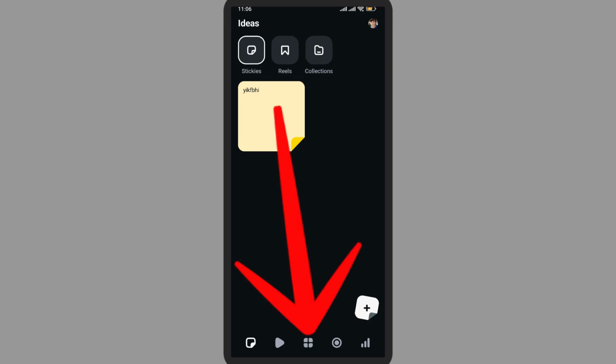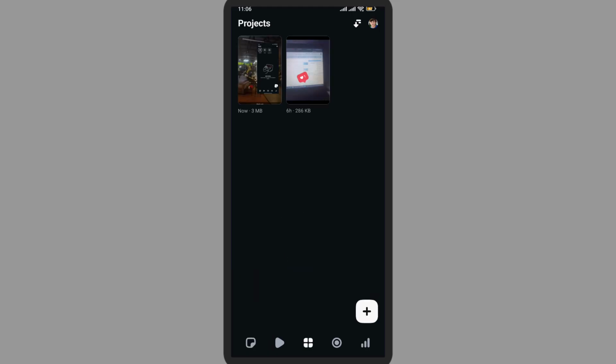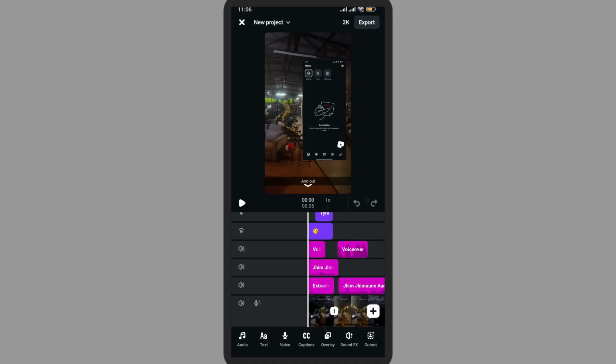Now here in the middle you can see this project icon. Simply tap on this project icon. Now on the top you can see your projects. Here you can create a new project or open older ones. Here I am opening an older project.